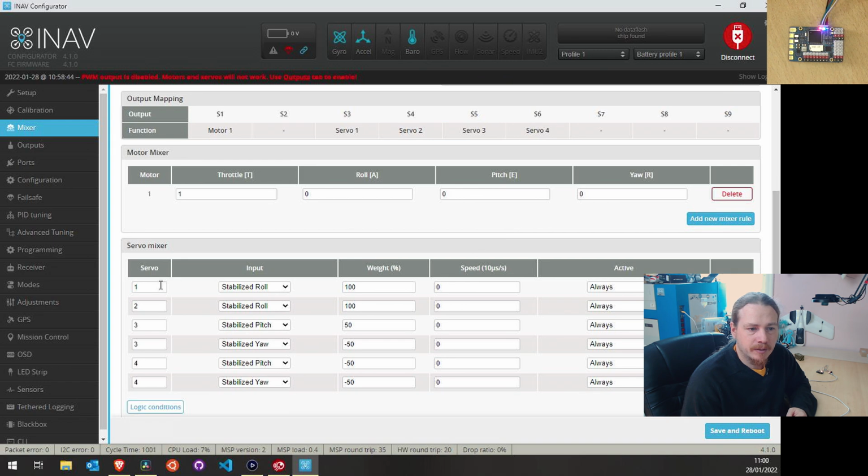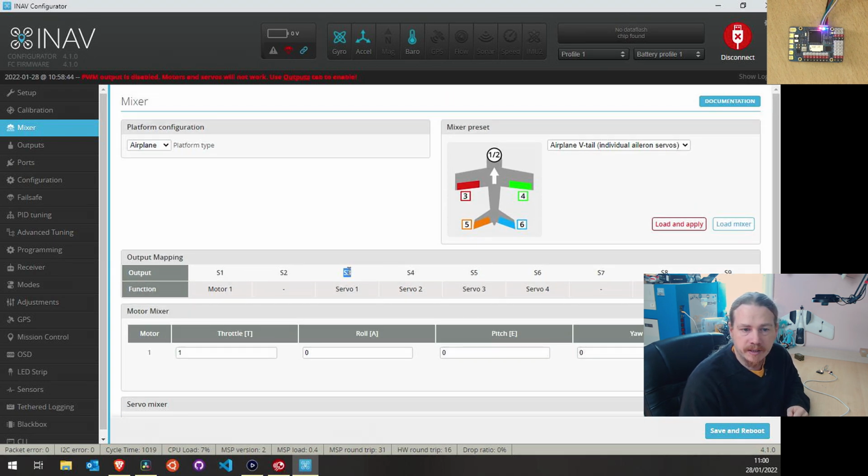But basically, we're just matching the function here. So that is servo 1, which is servo 1, and that is the output pin, which is S3. Now, if you have the same function on 2 different servos, it will start on the left side, then go to the right side. So S3 is going to be our left aileron, S4 is going to be our right aileron, S5 is going to be our left VTEL, and S6 is going to be our right VTEL.